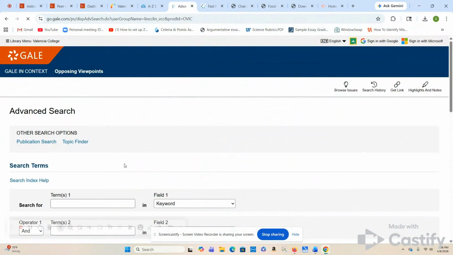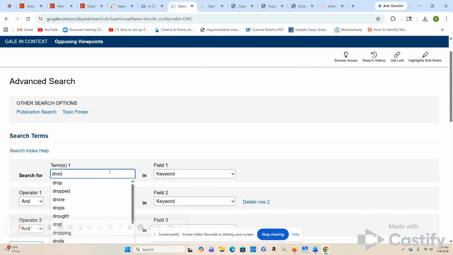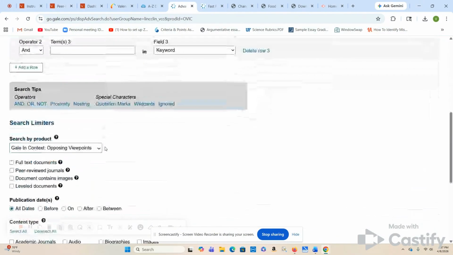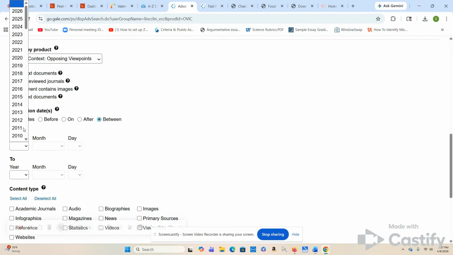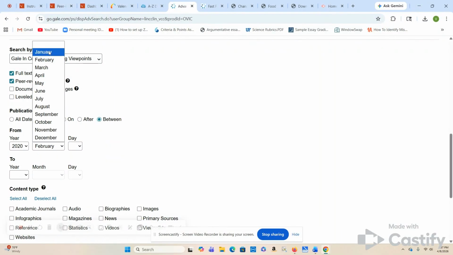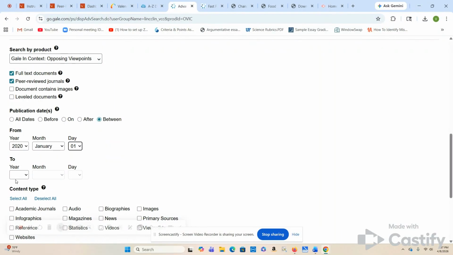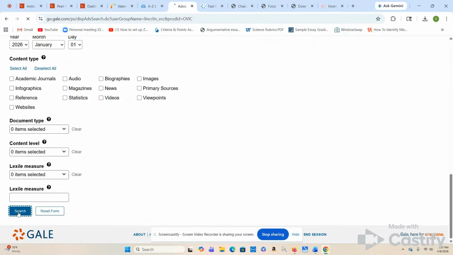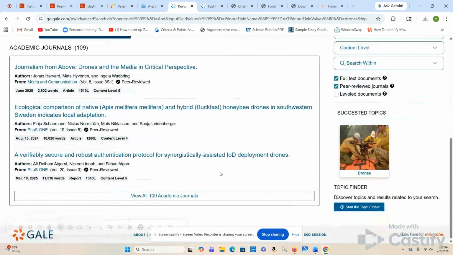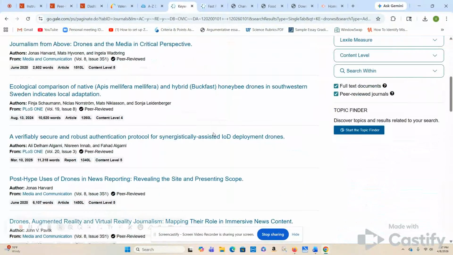You go to advanced search. Then you enter your topic in here. You use your limiters, full text and peer reviewed. You choose your date range. Let's say 2020. All right, let's see what we get with 2020. So that's going to give me results that are, at the most, 6 years old. Remember, the shorter the date range, the less results you're going to get, obviously. And then we click search. We get 109 sources. We need to choose 2.